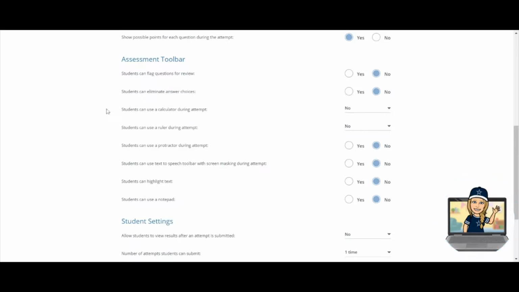There are a few math-specific tools that are able to be embedded in a Schoology assessment. Students can use a calculator, a ruler, or a protractor during their attempt, all toggled off. You'll notice for calculator, it has yes, a basic calculator, or yes, a scientific calculator. So there are 2 calculator options to toggle on.